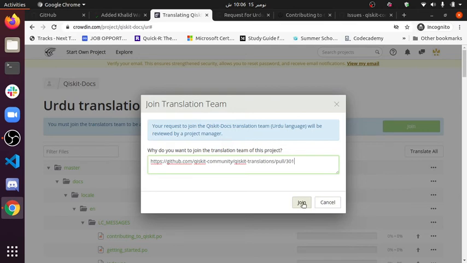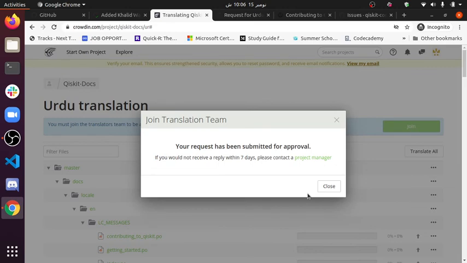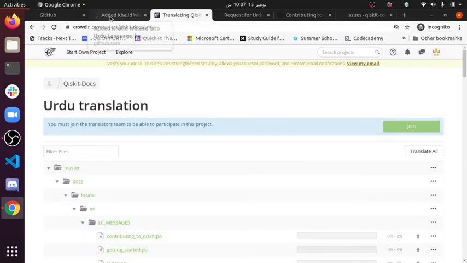Okay, I'm not clicking on the join button because you can understand, it's a demo profile, so that's why. But in your case it is necessary to join. Okay, let's say we click here on join. Okay, your request has been submitted for approval, and the project manager will likely approve it very soon. Okay, so close, and now your work is done. Let's cross verify whether we are done with everything or not.